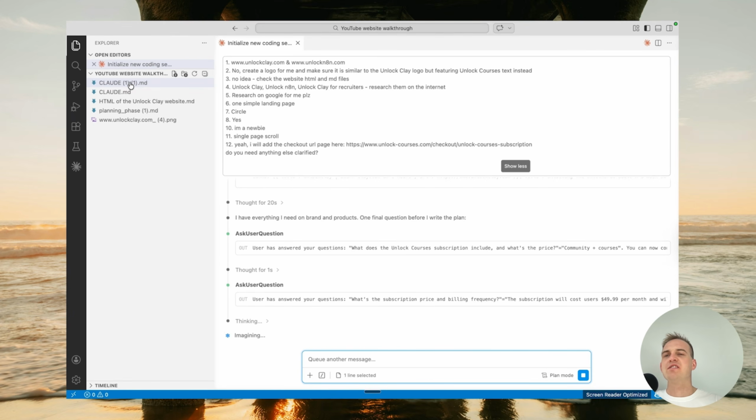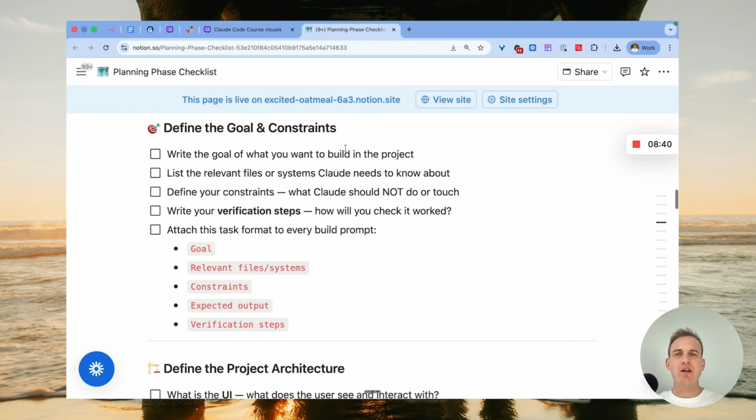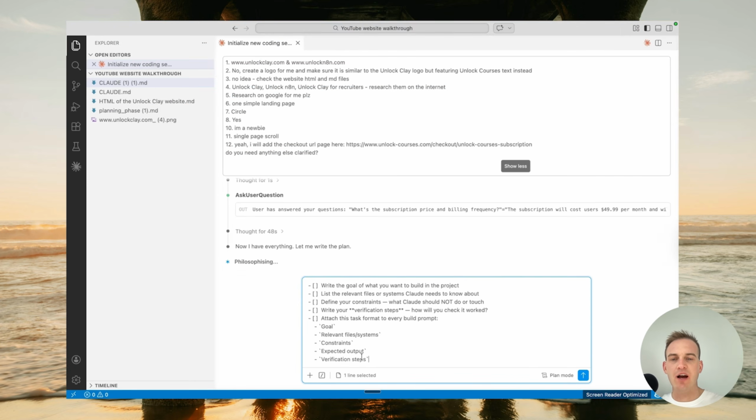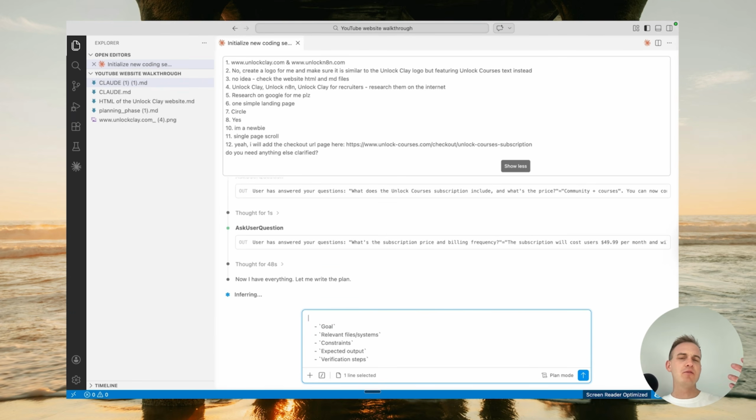And in the meantime, on the left-hand side, we can see all the resources that are available for Claude Code already. So we have the MD file, we have the HTML of the website, we have the planning phase document, and the Unlock Clay website itself, the PNG, like the visuals of it. Now, in the meantime, whilst it thinks, I'm also going to give it some more context on the goals and constraints. So I'm just going to copy and paste all of this stuff over here, just so I'm looking at it at the same time as typing. And you can see it just talks about what's the goals, what are the relevant files, constraints, all of this stuff. So I'm just going to improvise this completely, and I'm going to say something like this.